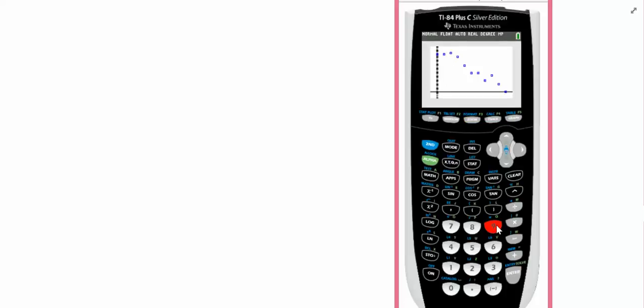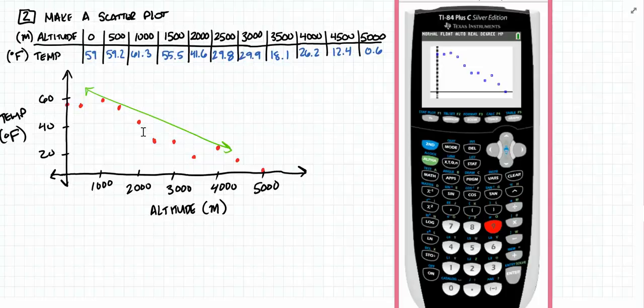Okay, so take a look at our graph that we created. Take a look at the graph that the calculator created. Are they pretty similar?